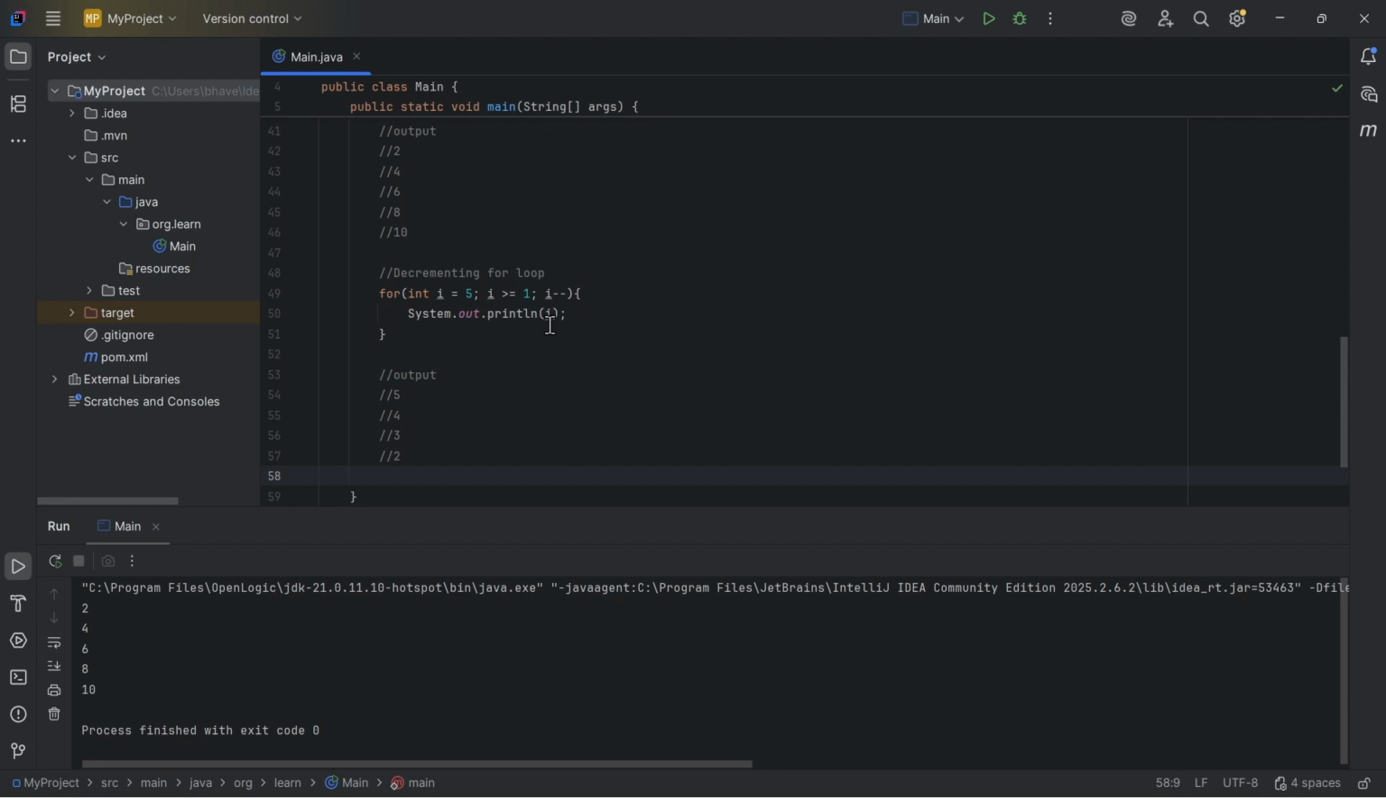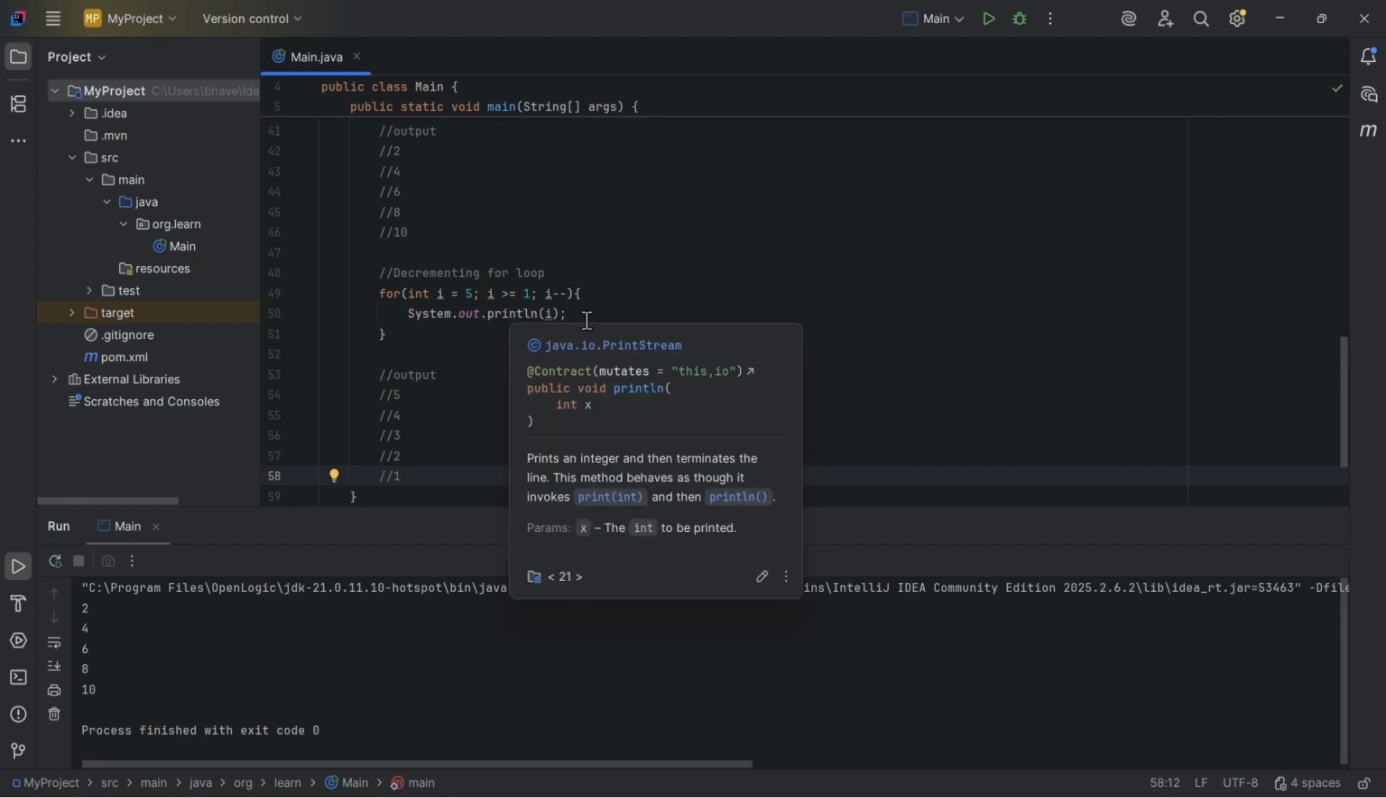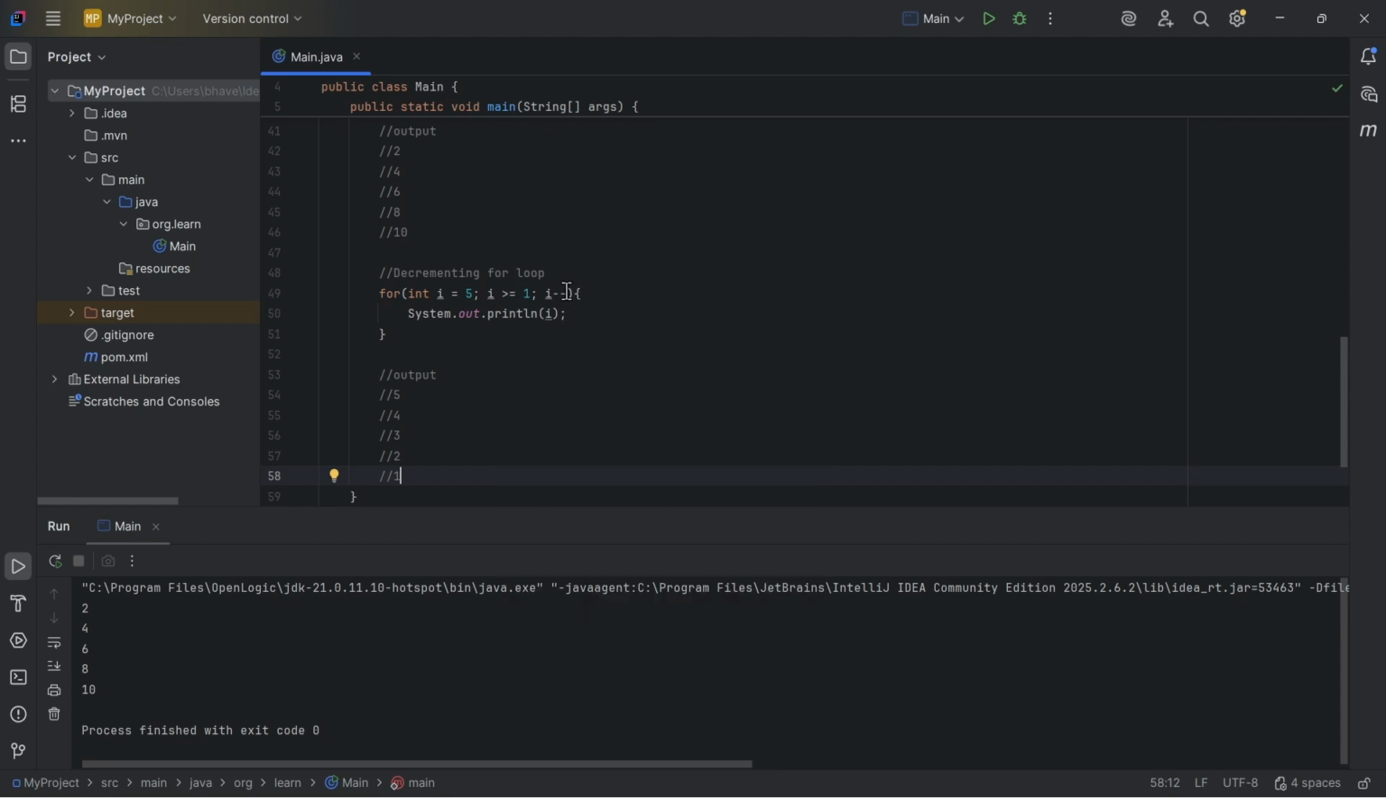Then again it will decrement by 1. The value of i will become 1. Again it will do the condition check. 1 is greater than or equal to 1. Yes, the condition is true. Again it will print the value of i. Now again it will go and decrease the value of i. i will become 0 now. Now go for a condition check. 0 is greater than or equal to 1? No, this condition will become false and it will come out of the loop. So it will print 5, 4, 3, 2, 1.